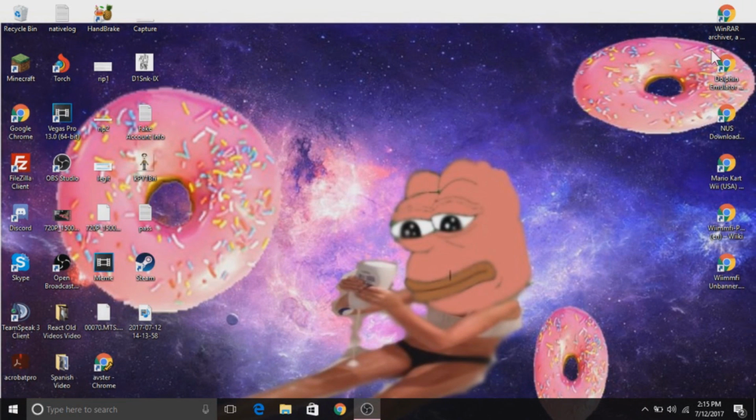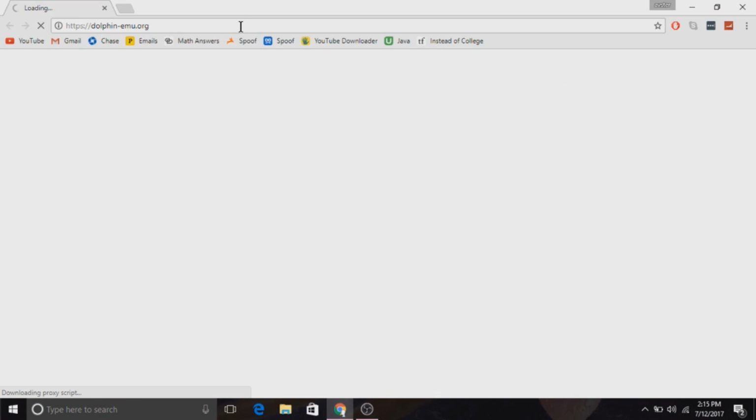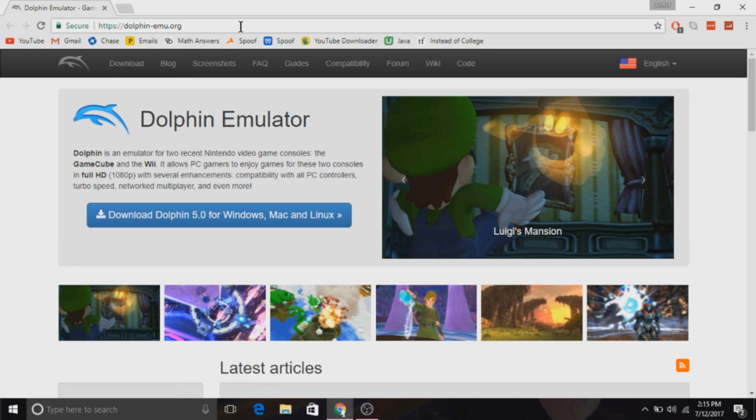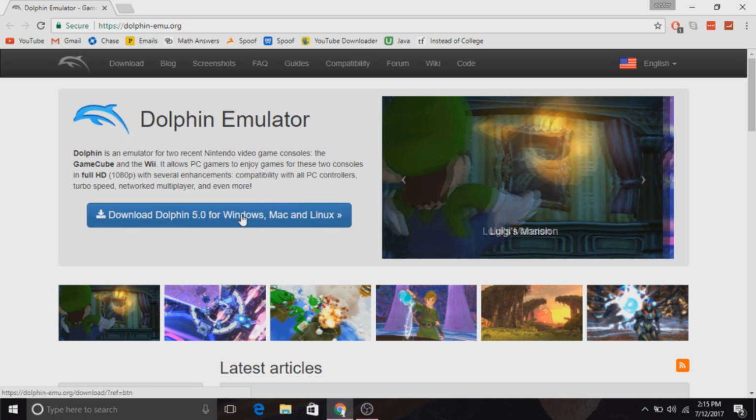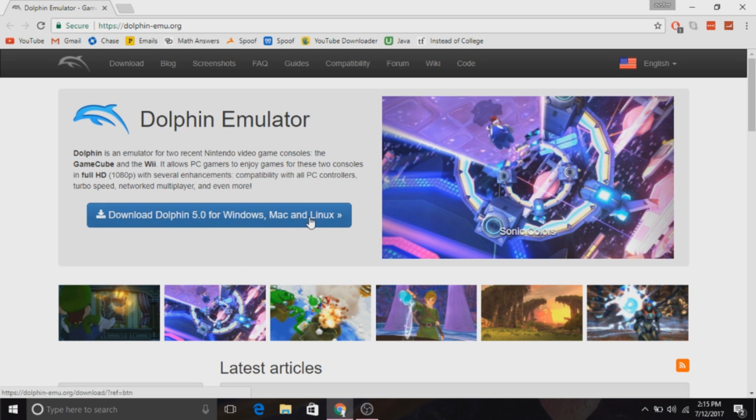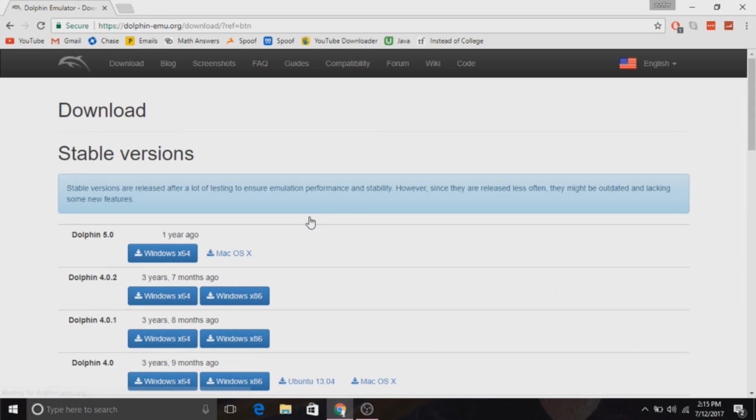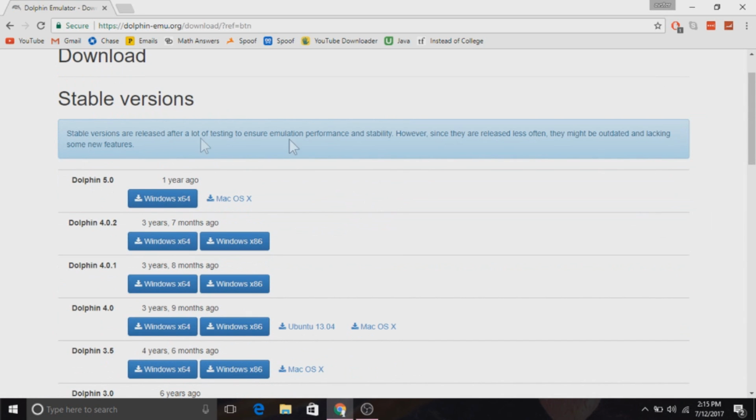Second thing you're going to want to do is get the emulator called Dolphin. Dolphin is a Wii emulator that can play Wii games and GameCube games. So you're going to click this button that says download Dolphin 5.0 for Windows, Mac, and Linux. Click that. Don't do the beta versions, only do the release versions. It says a year ago, but don't worry about that.